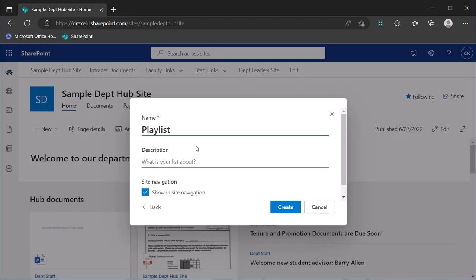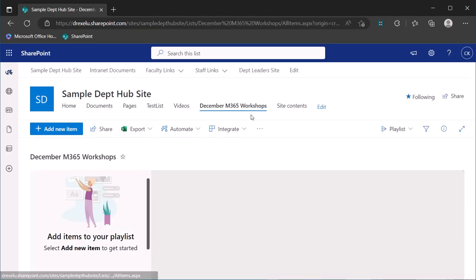I'll click Use Template, and let's create one for the December workshop. So I'll call it December M365 workshops, and click Create. It is going to add a link in the site navigation. So there we go, there is our playlist. Now we need to add some content to it.